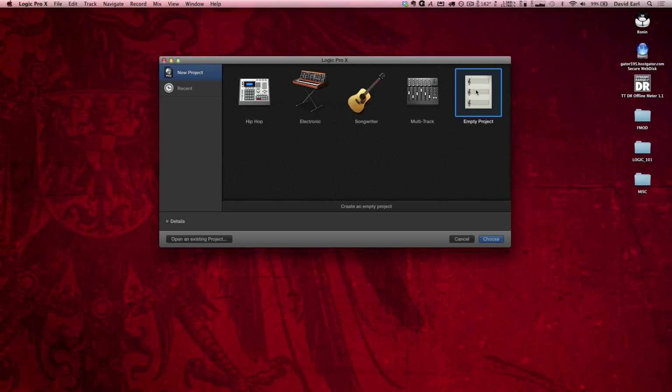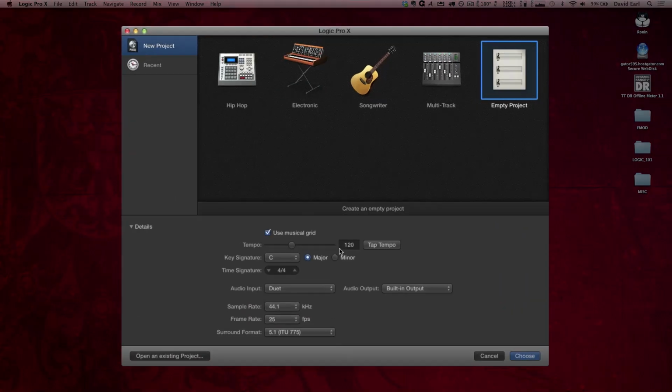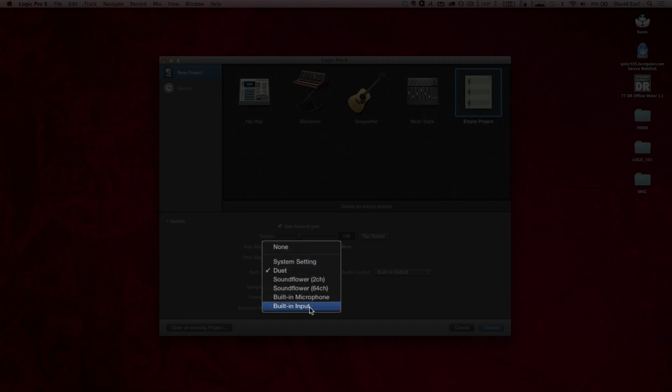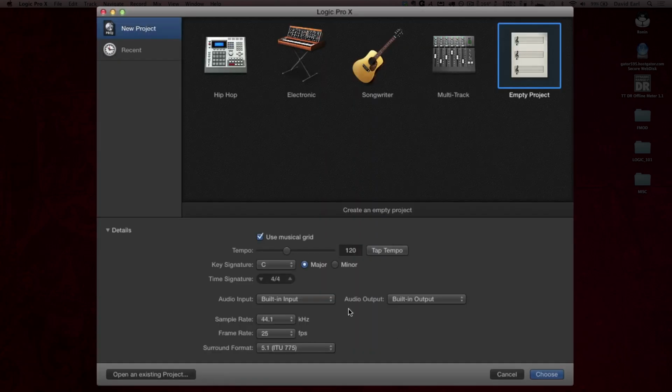So when you open an empty project, there's actually a bunch of details that you can sort out at the bottom, such as what's your audio input and what's your audio output. In this case, my audio input is going to be set to built-in input because I'm using the Duet to do, well, this lesson. So we have sample rate, and sample rate is going to be your audio sample rate. So that's how fast Logic's going to be taking pictures of audio.